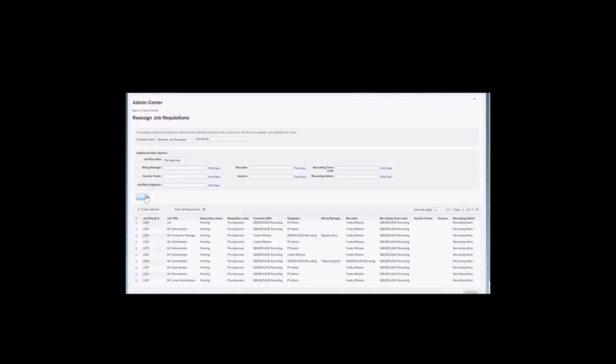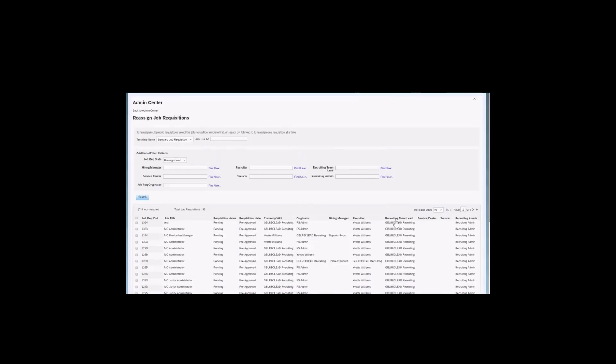So I'm going to do a search here. And then as you can see, I have a total of 38 job requisitions that are matching my standard template and the pre-approved status or state rather that I have defined up above. I can see the job requisition ID, the job title, requisition status, the state, the currently with user, originator, hiring manager, and so on. Notice also that we have several pages here. We can change the number of items per page.